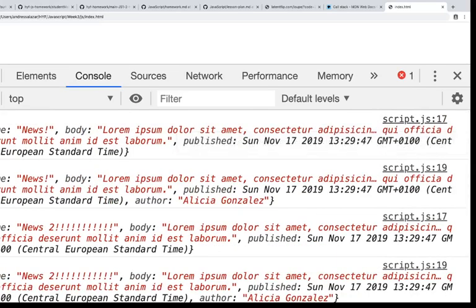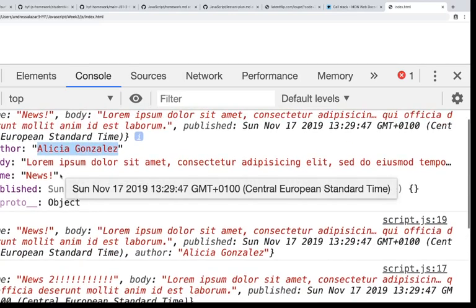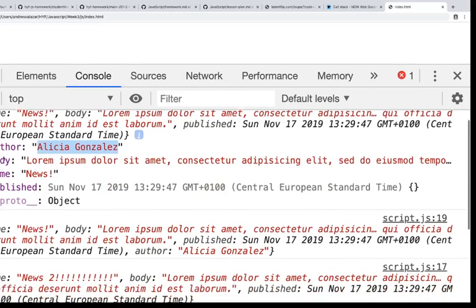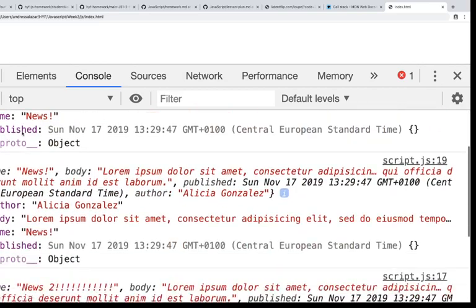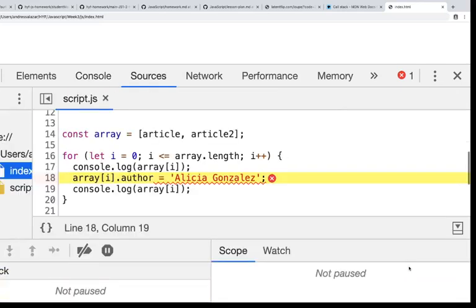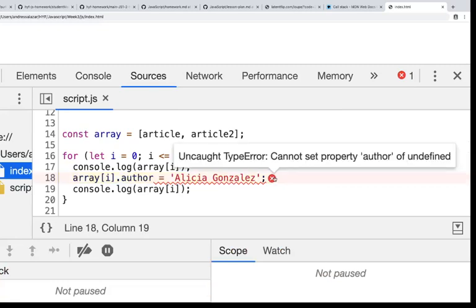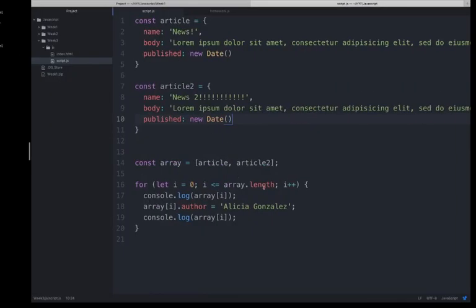So what's going on? This is before. Oh yeah, this is my author already. It's added into the old one, and so it did this. And then: cannot set property author of undefined. Why do you think that is? There's something wrong in the for loop that no one told me about.